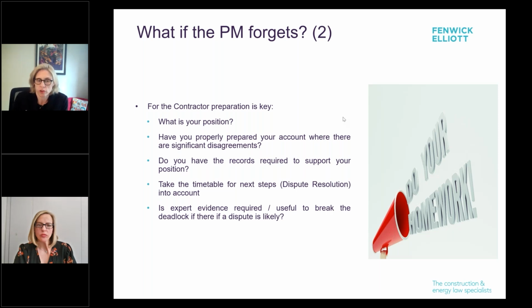For the contractor, what is your position? Have you properly prepared your account where there are significant disagreements? By the defect date, you really should know what those are. And then you need to step back almost. What records have you got to support your position? Devil's advocate: have I actually provided everything? If they are knocking off disallowed costs, is that because it's a matter of principle, or is it simply because you haven't provided the records that you are meant to be providing under the contract? You need to go through the rules of what defined cost is, through the rules of disallowed costs, and really think about what you have got and what maybe you could provide to justify your costs.